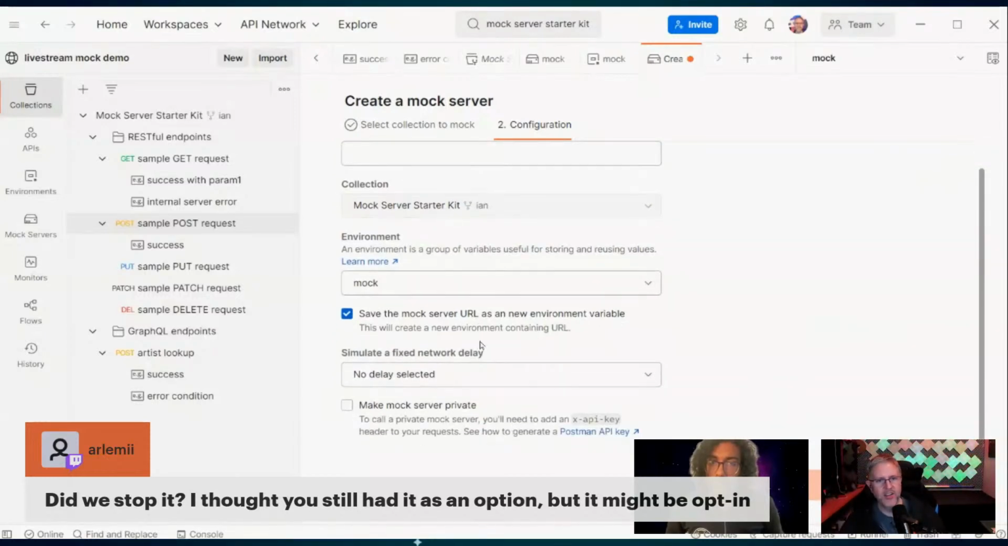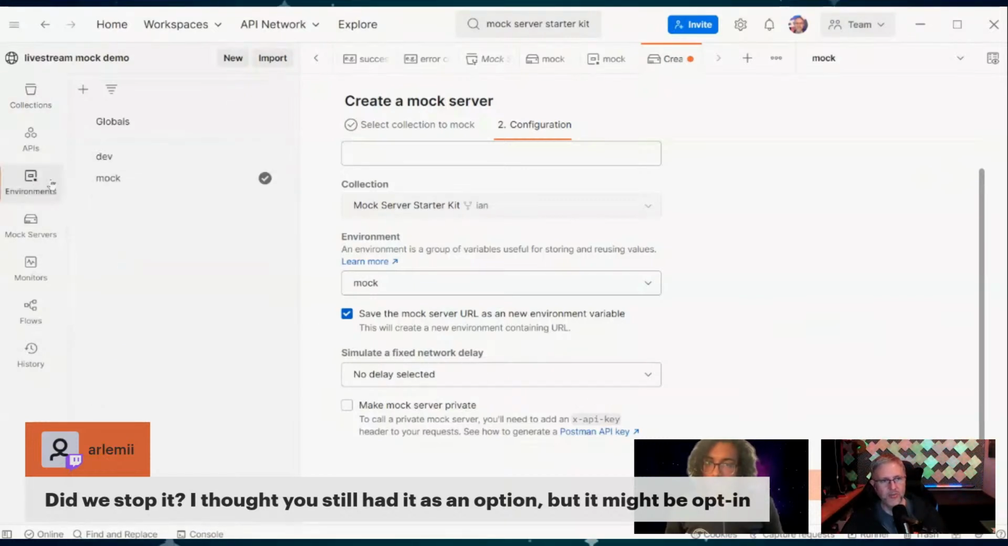So I didn't see anything on here for like that you want to create a whole new environment just for the mock. But that's something that used to happen when you created a mock server. It used to make an environment named whatever you called your mock server here. So if I called this Arlemy, for example, it would actually make an environment called Arlemy. We used to do that automatically, and we don't do that anymore.